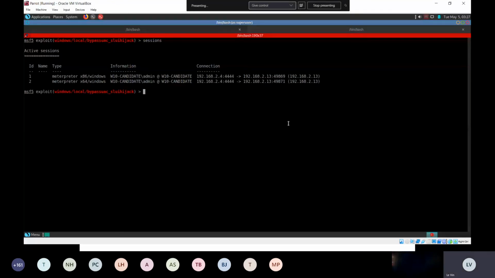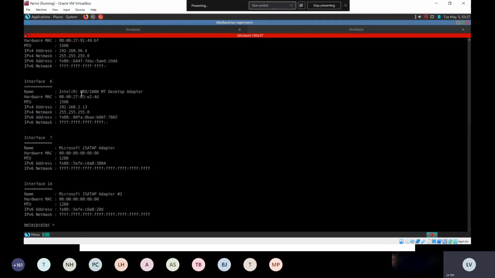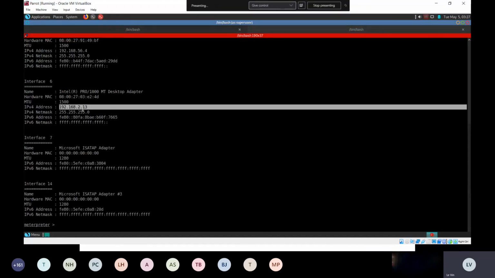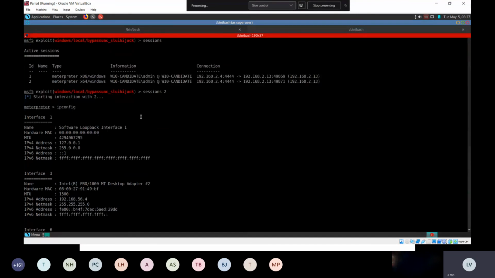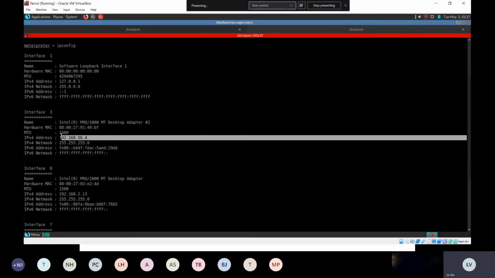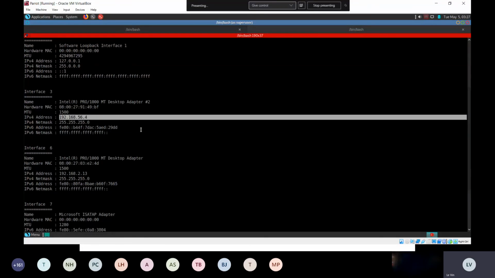So from here, let's go back to session 2. Then I will type ipconfig to see what kind of network it is using. I can see that there's one network card, 192.168.2.13, which is the IP that I have exploited through. Then I can see that there's another IP there, 192.168.56.4. So this machine is communicating to another machine at the back, or maybe it's behind another firewall. But I do not have direct access to that machine.